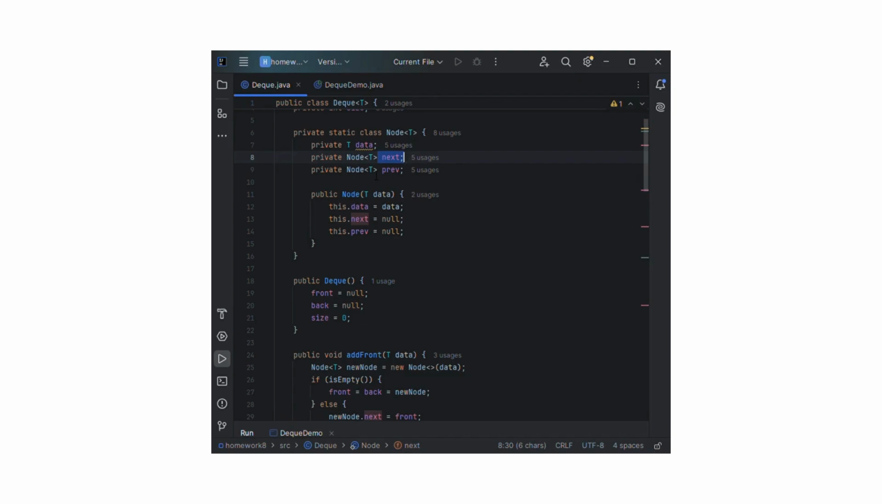And here we have a constructor part to create a new node with given data. In this constructor part, as you can see, we are setting the data and we are initializing next and previous to null because there is no links yet.